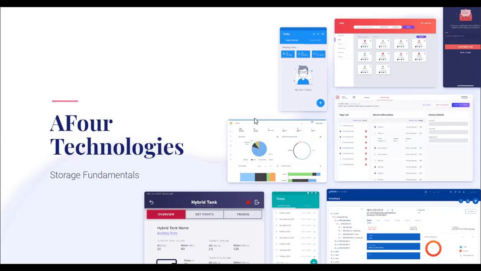Somebody might ask why the storage fundamentals is being taken at the end? But trust me, this is going to make more logical sense once you hear it.